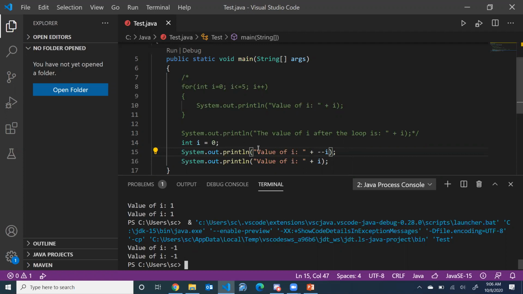So if you get confused, you can write a simple program like this and see how pre-increment and post-increment work. This will give you a good idea, and then you can start making your own programs. So this is important. I hope this is understandable now.